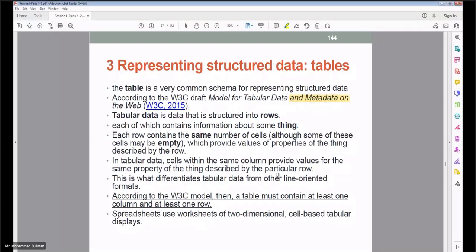In any table, you see that a table has rows and columns, and there is a table name. The table name is data about the table, which is metadata. Column names, or column headings, are also metadata. So data in a tabular form will contain data as well as metadata. It is structured into rows and columns.